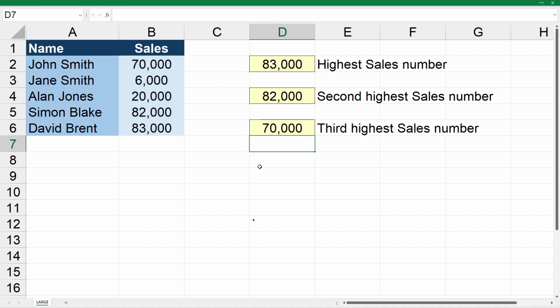Okay, so that's how you can extract the highest or largest number from an array, or the second highest number, third highest number, fourth highest number, etc., using the LARGE function in Excel.